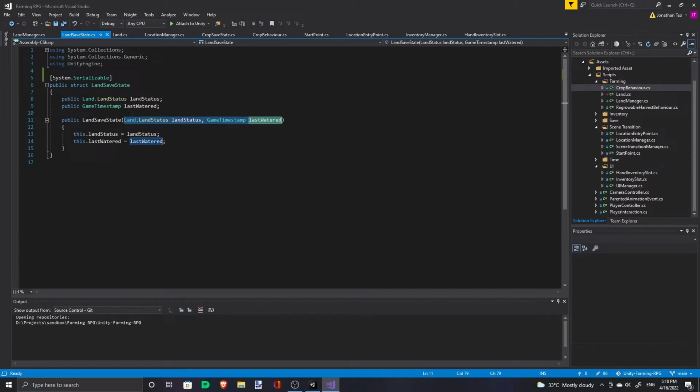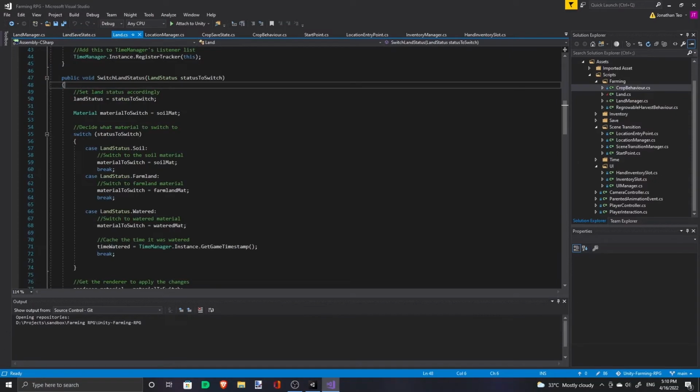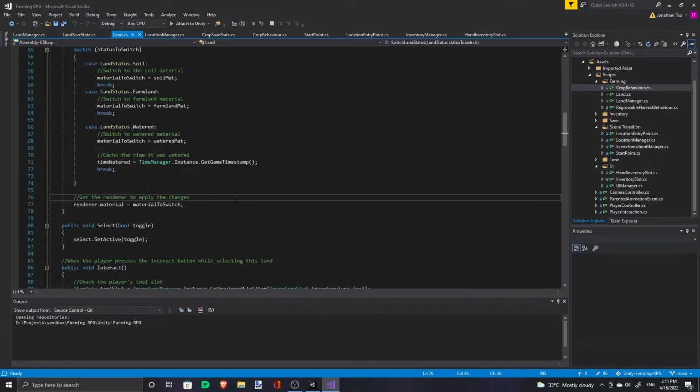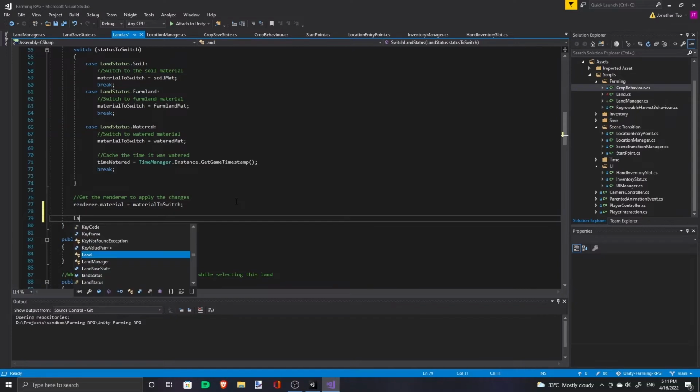As mentioned before, land save state records the land status and the last time it was watered. And this function does both. When it changes the last time it was watered, it's also handled in this function. When it changes its status, it's also handled in this function. So all we need to do is go to land manager, front instance at the bottom.